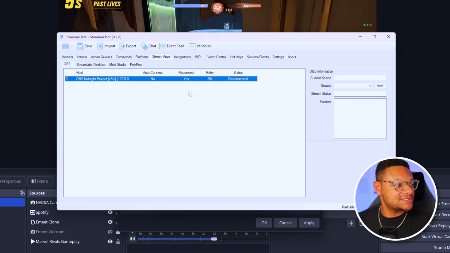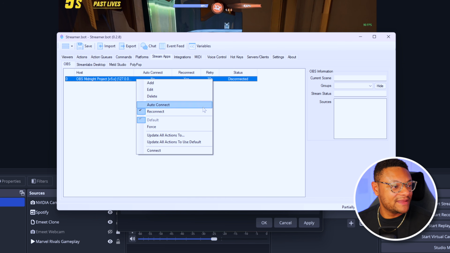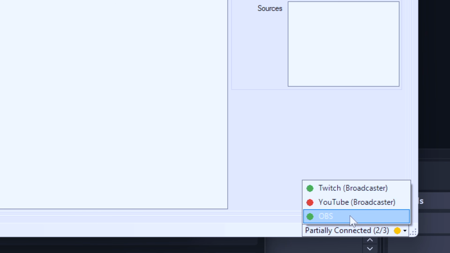And then we'll see that the host appears, but it's not yet connected. We're going to need to right click it, select connect. And now when we go over to the bottom right hand side to see our connections, we'll see that OBS is in green status, which means it is connected.